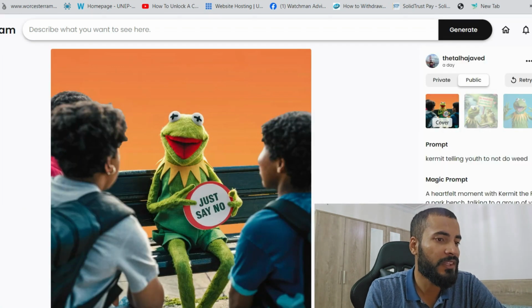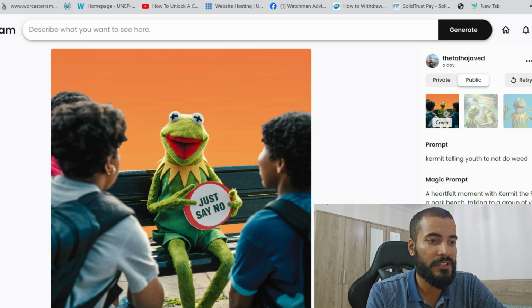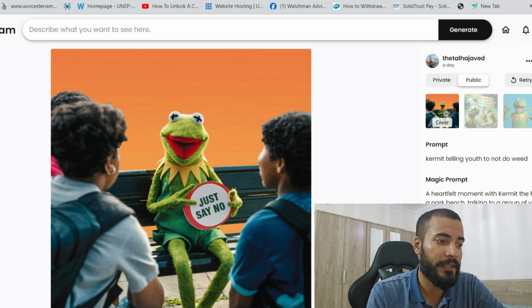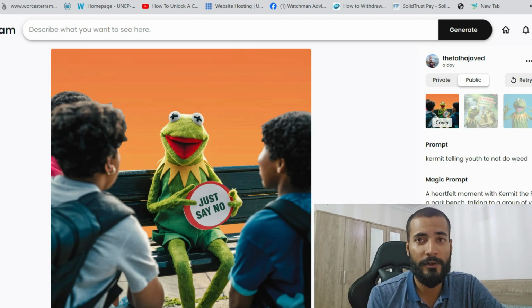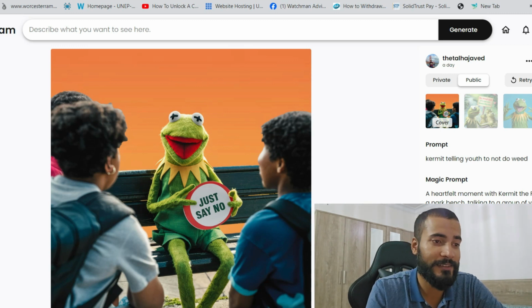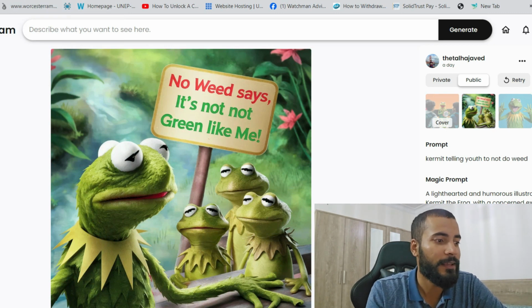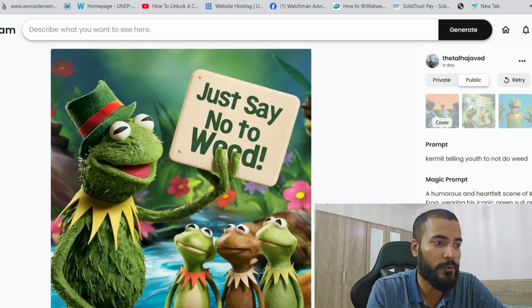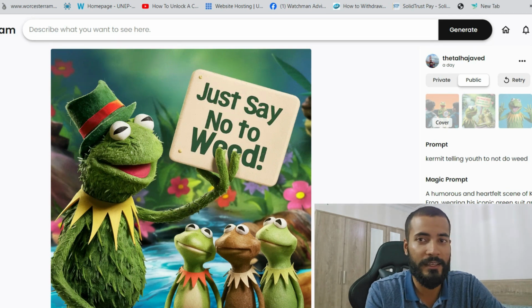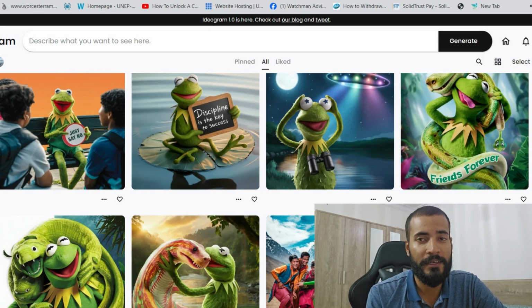And then there was this generation in which I prompted Kermit telling youth not to do weed. It understood the point and there was no mention of weed, but it generated an image saying just say no. And if you are using MidJourney, you will know that you cannot generate this sort of stuff in MidJourney with this sort of text on images. Now the second image, no weeds, says it's not me, green like me. So this doesn't make sense. Anyways, moving on. This one mentions just say no to weed. Well, it can be a bit off on certain points, but it's worth it.